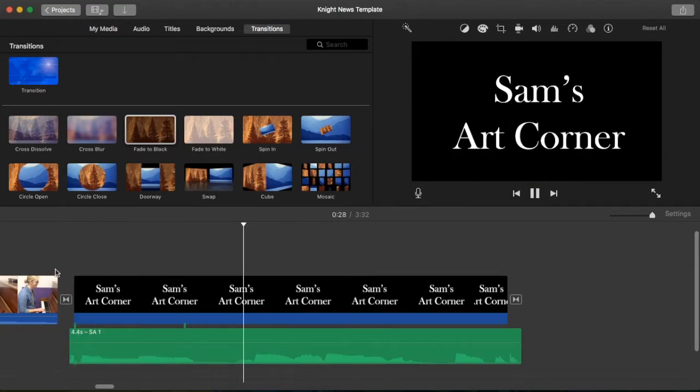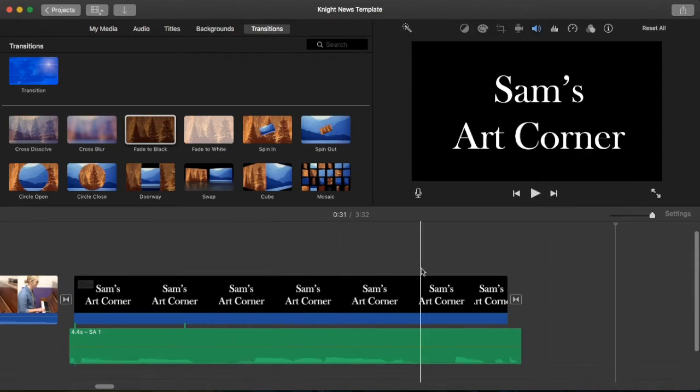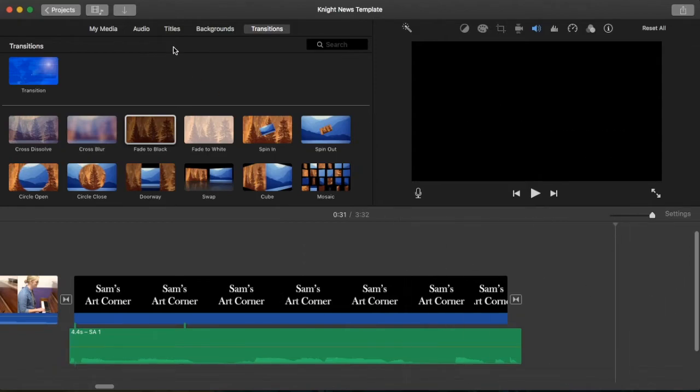And now for Sam's Art Corner. And that usually has to be adjusted volume-wise because I recorded that on a microphone that's actually good.